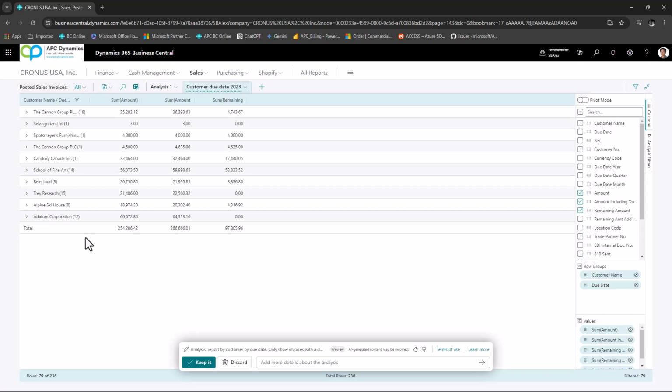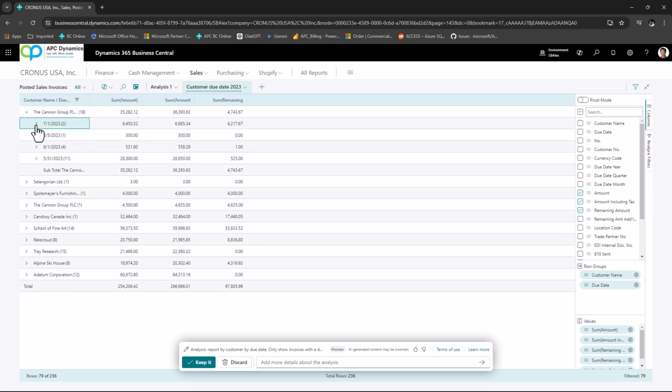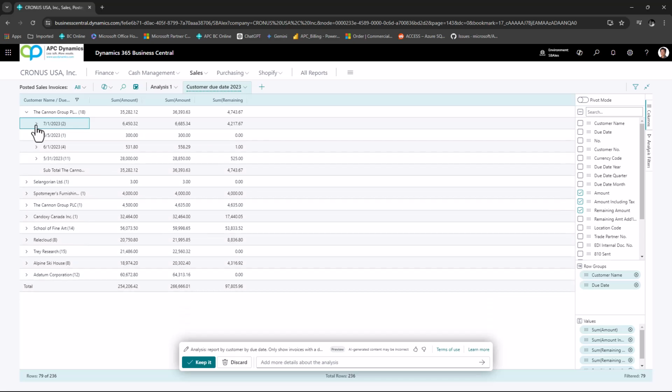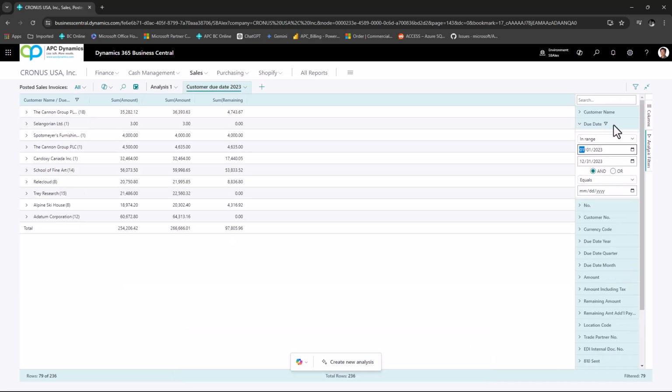Once Copilot's done, you just need to verify the data. So if I do a drop down, you'll see that the invoices that are listed are only for 2023. If I want to see the row group, it is grouped by the customer name and is grouped by the due date. If I click on the analysis filters on the right, if I click on drop down on the due date, it will show that it is correctly filtering from 2023.